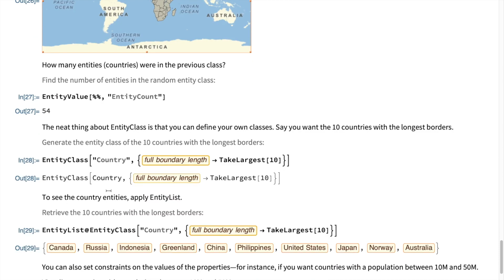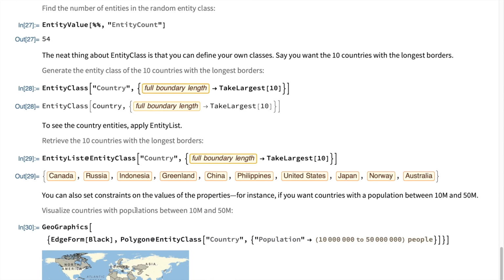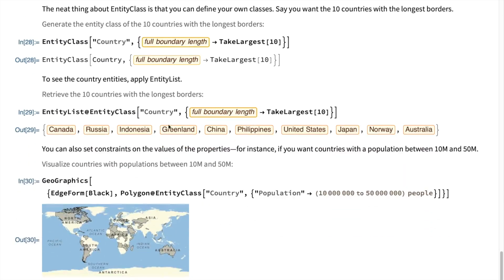What's really neat about entity class is that you can define your own classes. For example, say you want the 10 countries with the largest borders. You can indicate that for your entity type country, you want to take the largest 10 in terms of full boundary length. You can apply entity list on this class to get the following list of countries.